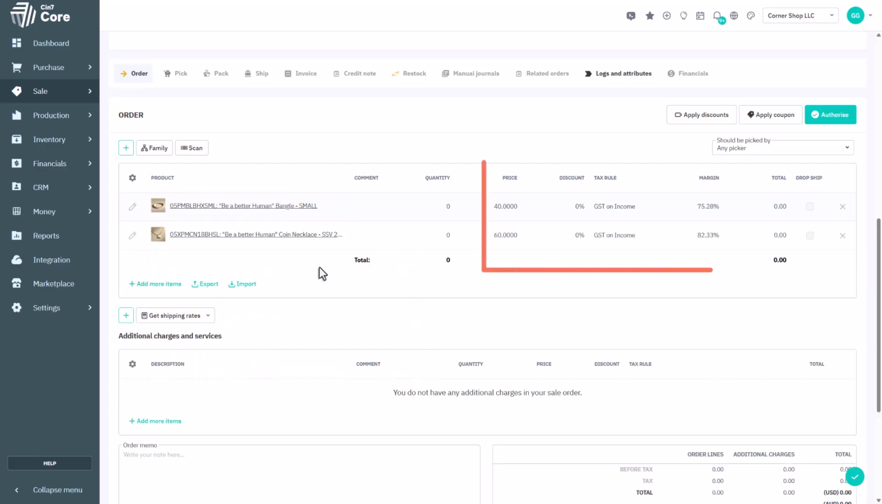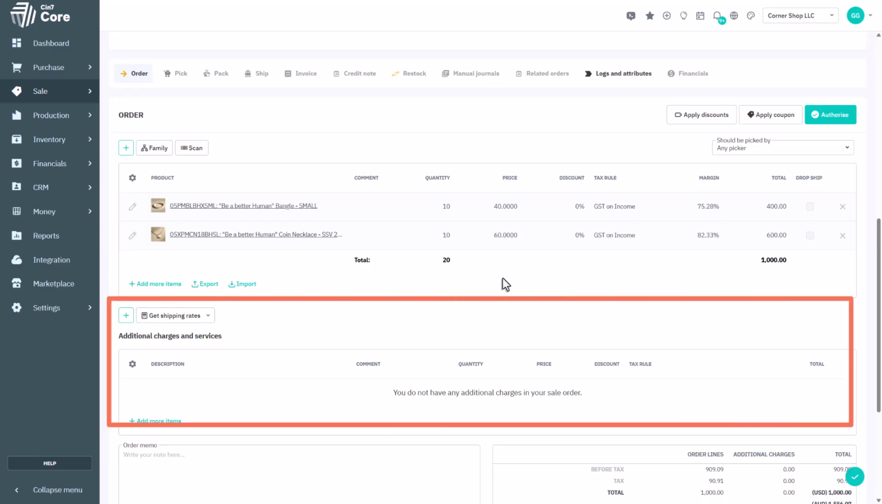When added, the system automatically applies any custom pricing, price tiers, discounts, tax rules, and even dynamic pricing based on your default sale process customizations and any product and customer level rules. Though you can still make changes, as well as add additional charges like shipping or services rendered.